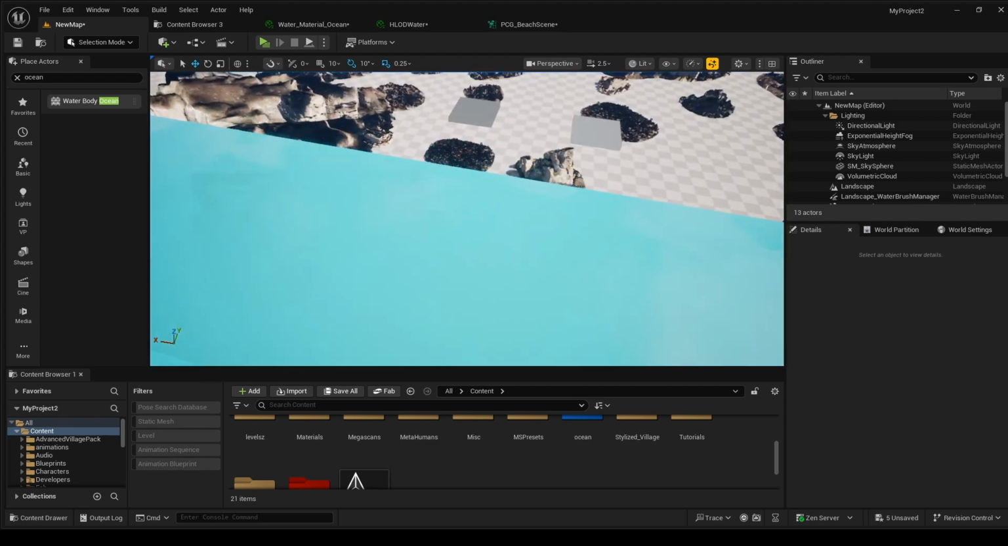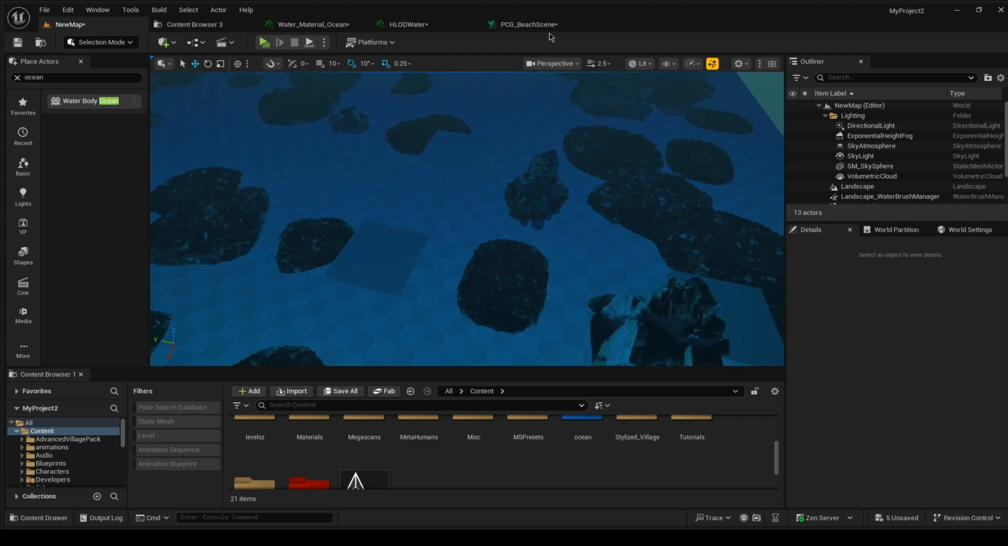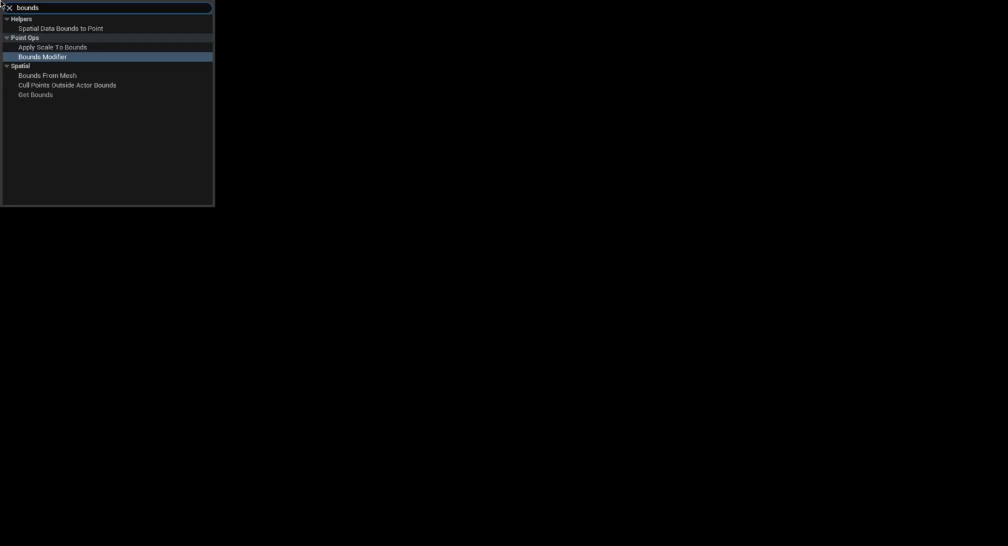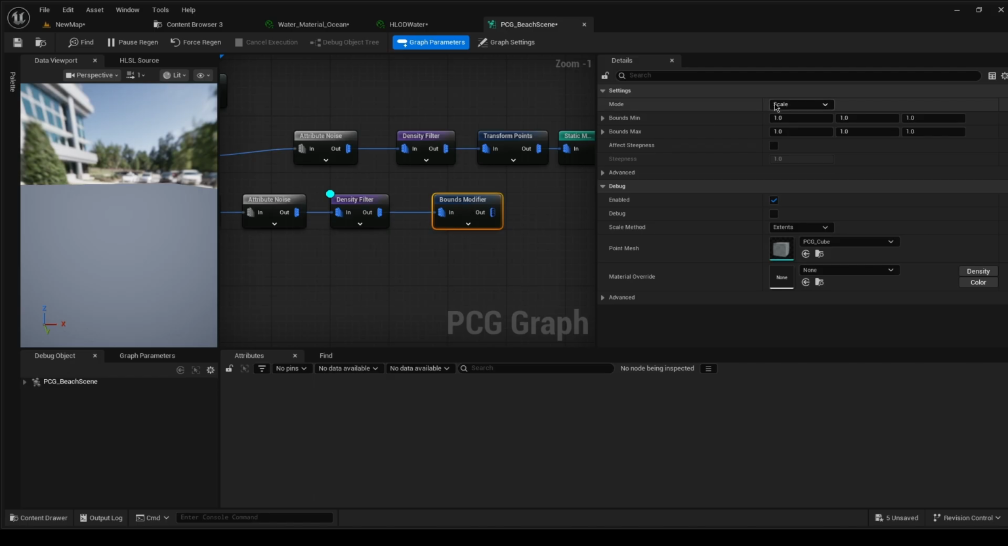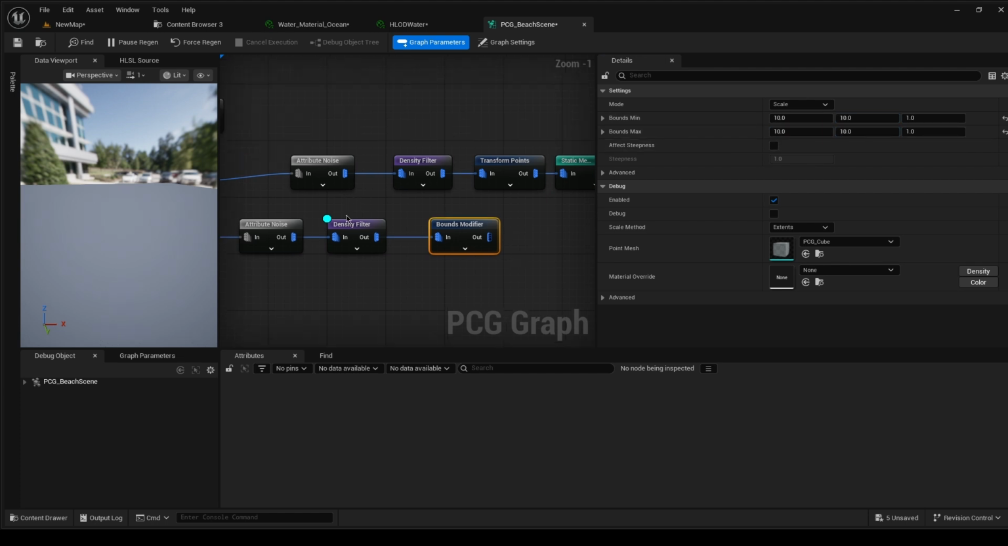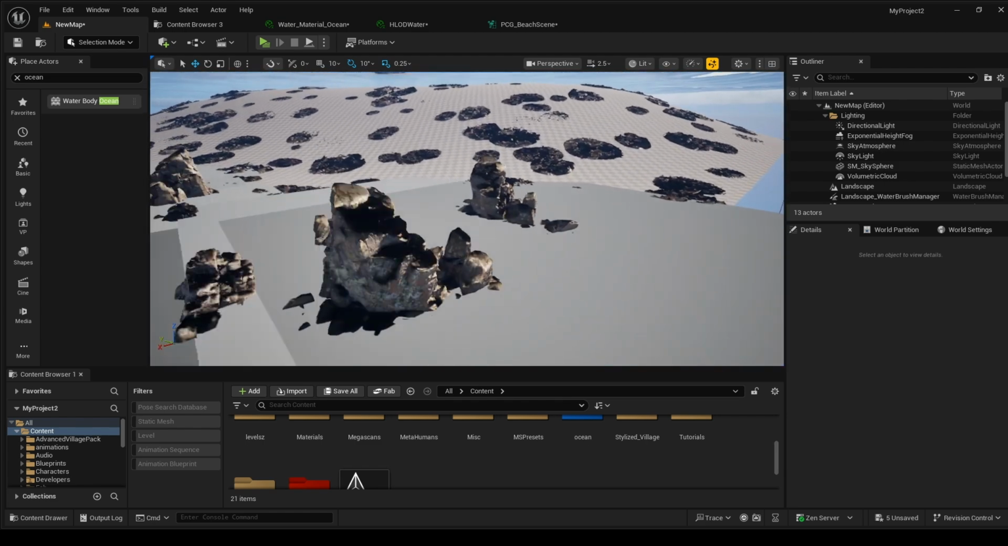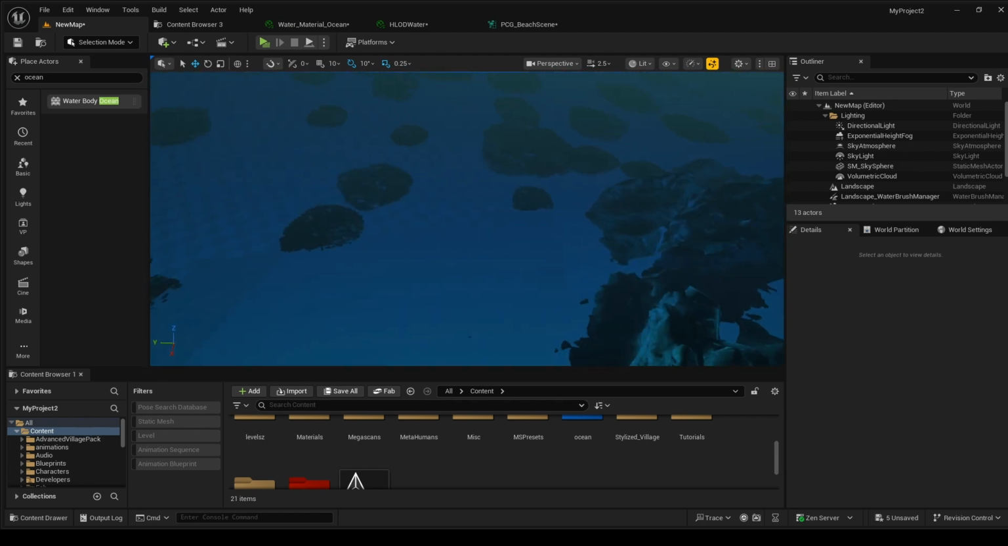Okay, and the next thing I'm going to do is set bounds. Bounds modifier. I'll just give 10 around all coordinates. So these are the bounds of different rocks, okay?